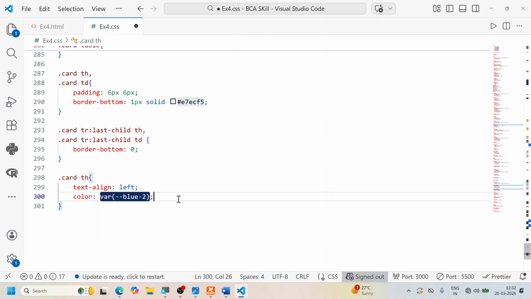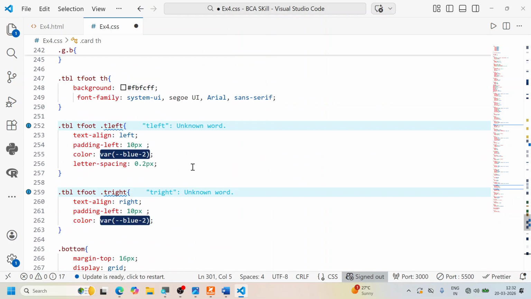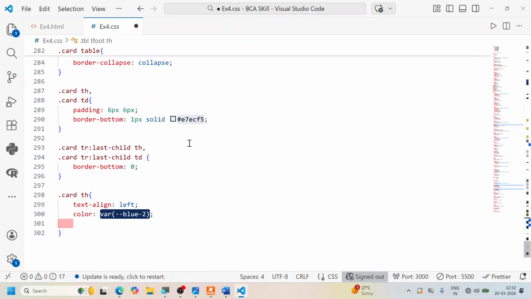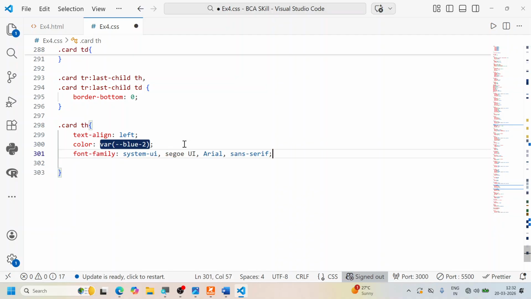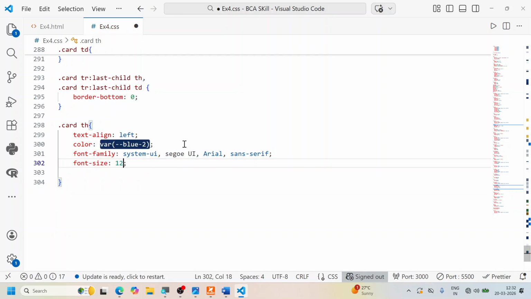So done. And font family, I'm going to steal it from the previous one because it's going to take a slightly longer time to type. So let's go here and get that font family. Done. What else? Font size. Let's look at the font size. Font size 12 pixel. Done.